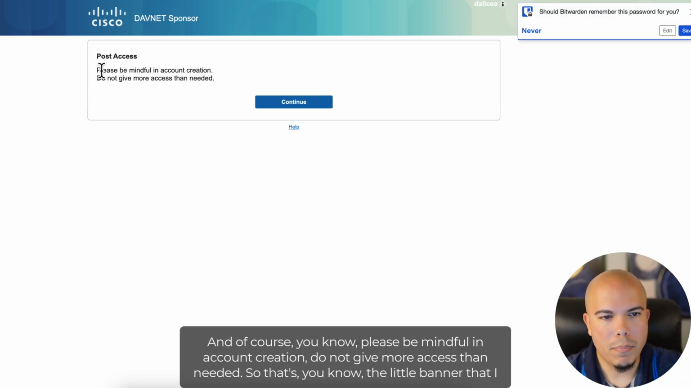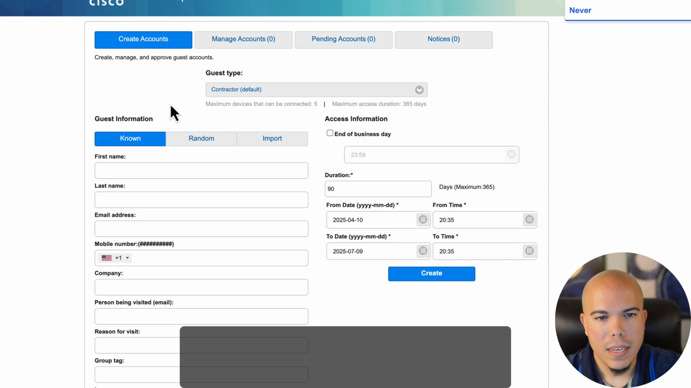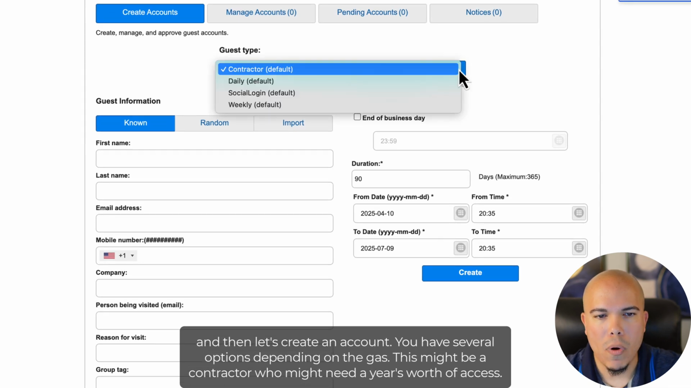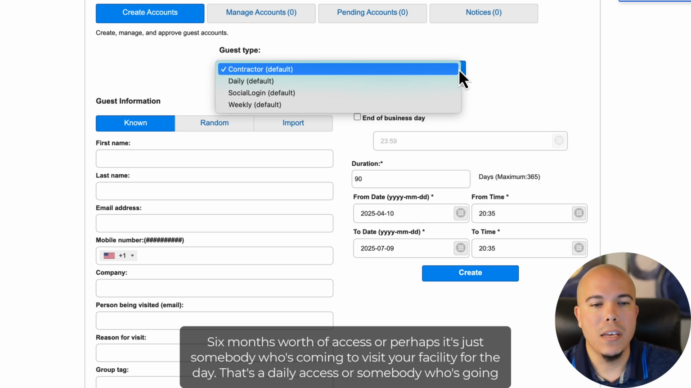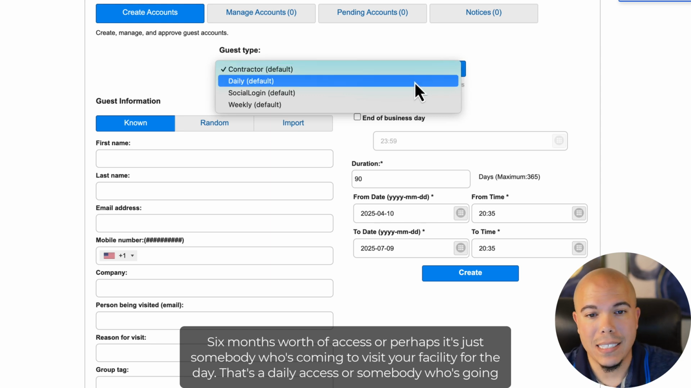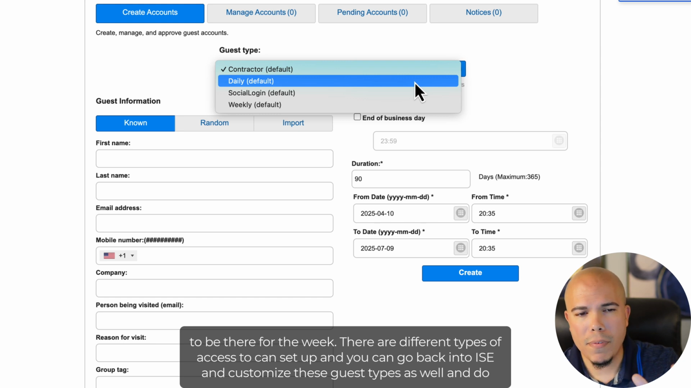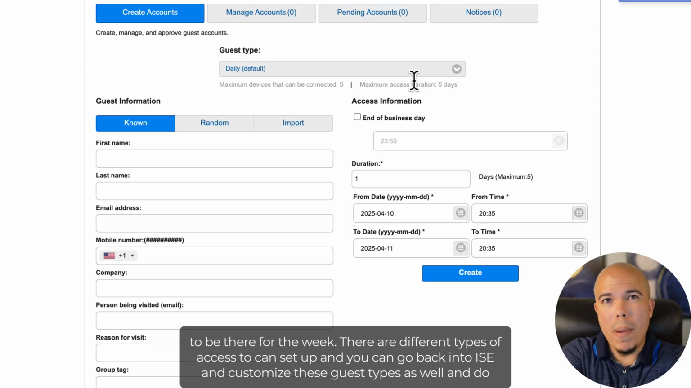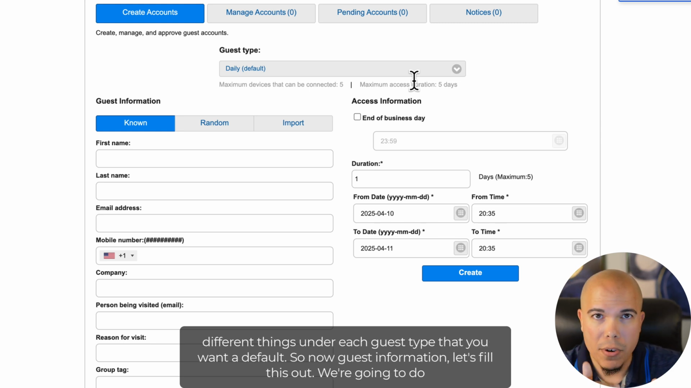And of course, please be mindful in account creation. Do not give more access than needed. So that's the little banner that I threw up there. And let's create an account. You have several options, depending on the guest. This might be a contractor who might need a year's worth of access, 6 months worth of access, or perhaps it's just somebody who's coming to visit your facility for the day. That's a daily access, or somebody who's going to be there for the week. There are different types of access that you can set up, and you can go back into ICE and customize these guest types as well and do different things under each guest type that you want to be a default.